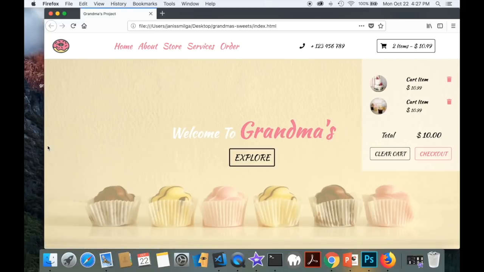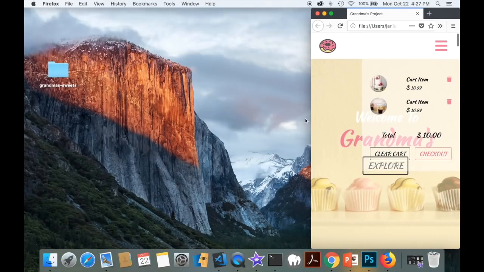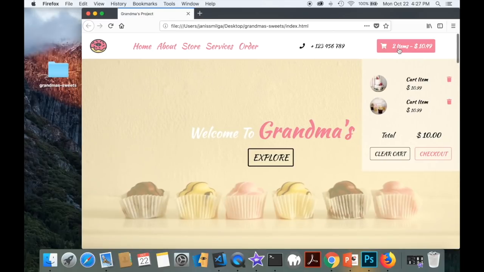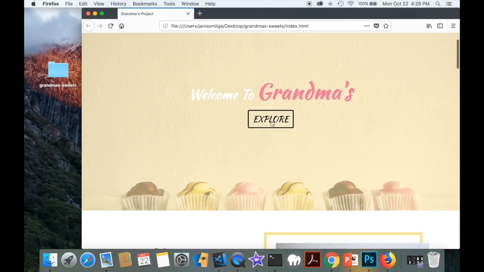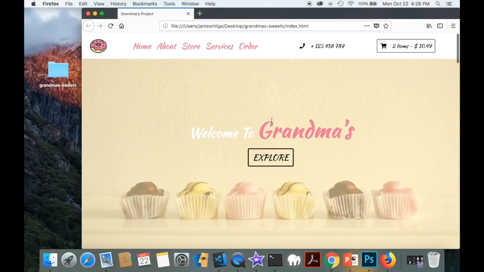Now the project is going to be responsive. So I'm not going to show for each and every section. However, if we go to a smaller or bigger screen, then everything is going to be responsive and the column width is also going to change.